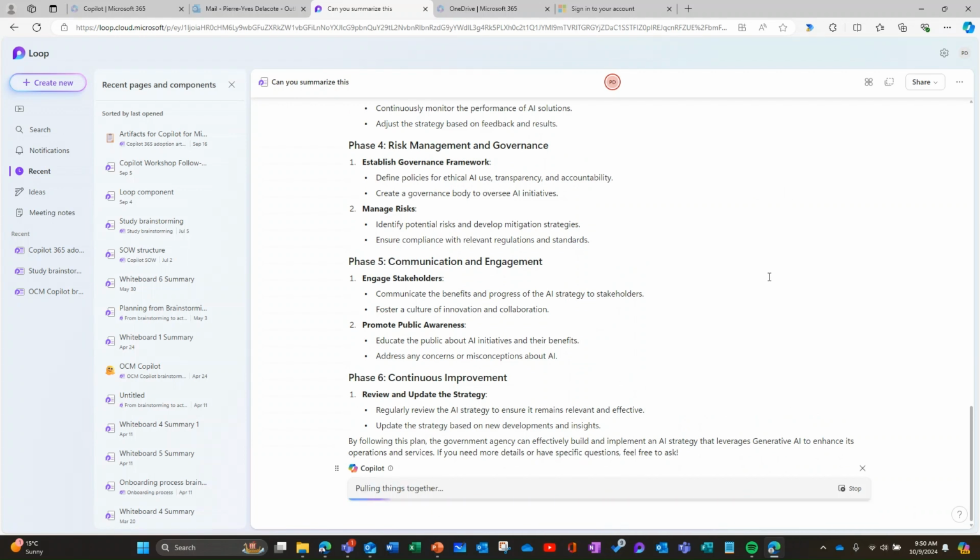Sometimes the error that Copilot is giving you is not very self-explanatory, so it can be challenging. It's a long time I didn't use Copilot in Loop, but let's try it. See if it's able to look above, find out the phases, find out the subcategories, and make a table of it.